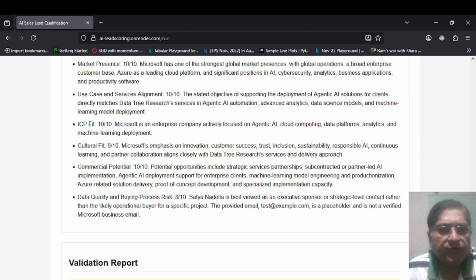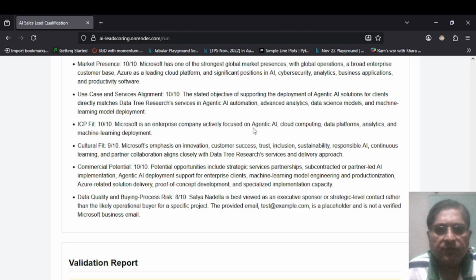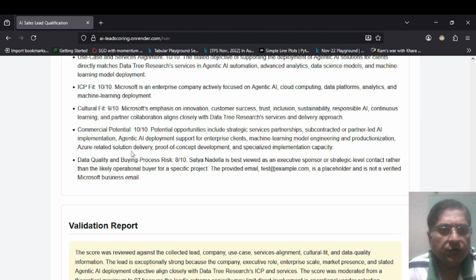Then for the ICP fit, Microsoft is an enterprise company actively focused on agentic AI, cloud computing solutions, data platforms, analytics, and machine learning deployment. So it's a good fit. Cultural fit is 9 out of 10. Microsoft's emphasis on innovation, customer success, trust, inclusion, and sustainability aligns with our services and delivery approach. Commercial potential is again 10 out of 10. Potential opportunities include strategic services partnerships, subcontractor partner-led AI implementation, and so on. Data quality and buying process risk is 8 out of 10.